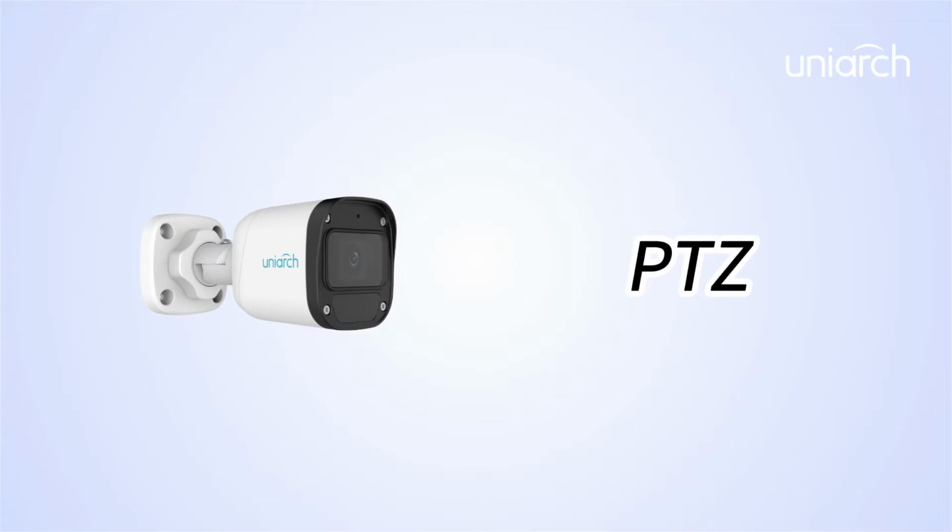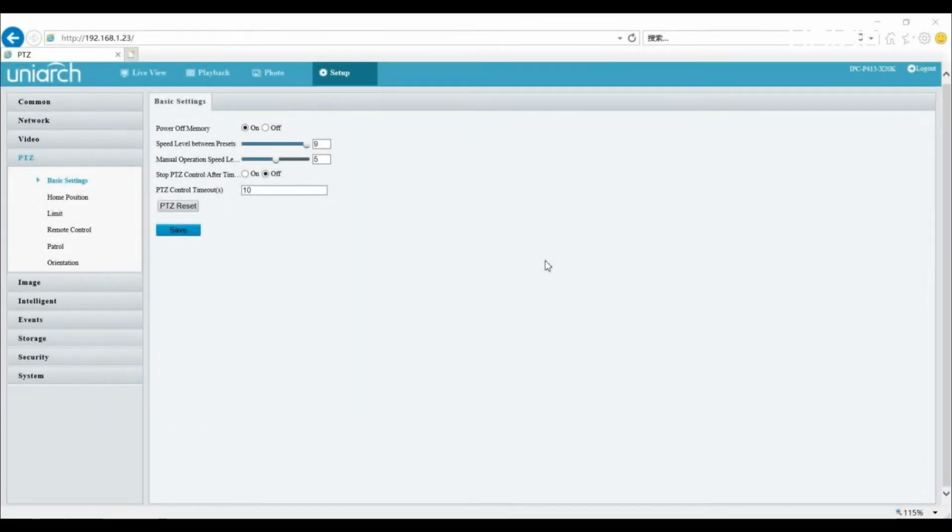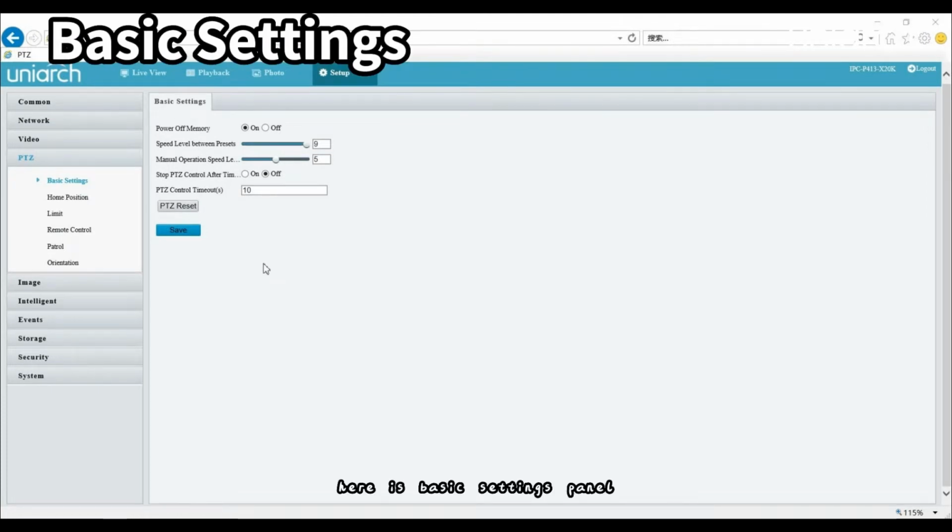In this episode, we are going to demonstrate the PTZ function, which is available only for PTZ cameras or a box camera installed on a pan motor, including basic settings, home position, limit, remote control, patrol, and orientation. Let's get started. Here is the basic settings panel.